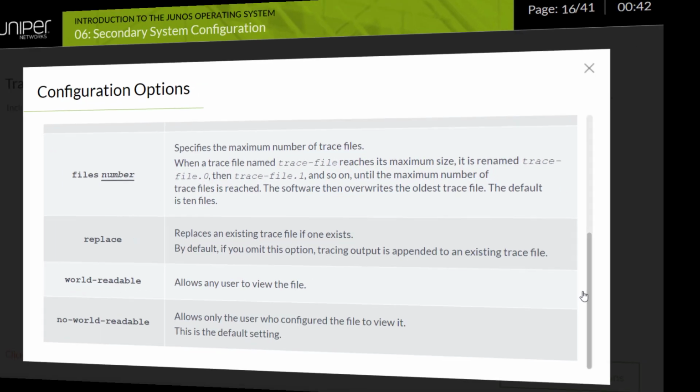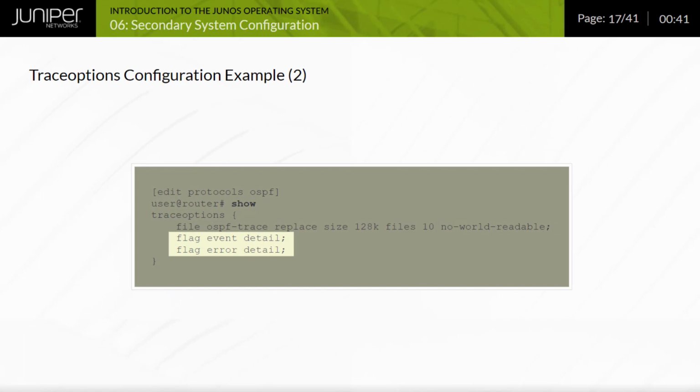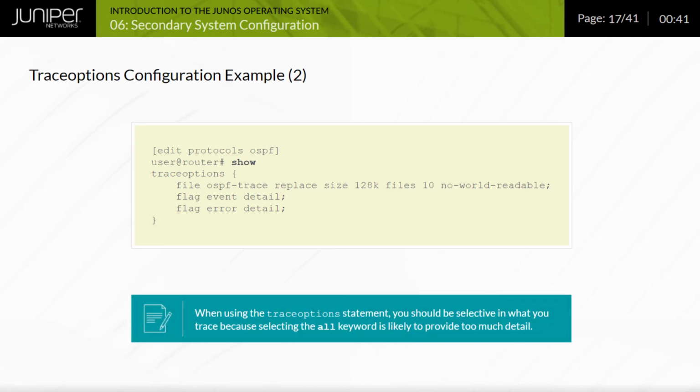Flags identify what aspects of the protocol are traced and at what level of detail. You can trace multiple flags to a single file. You can also use the detail parameter with a given protocol flag for the added information often needed in troubleshooting scenarios. Note, when using the trace options statement, you should be selective in what you trace because selecting the all keyword is likely to provide too much detail.